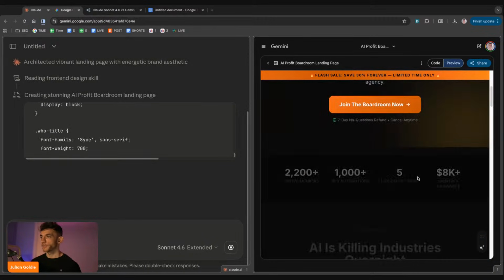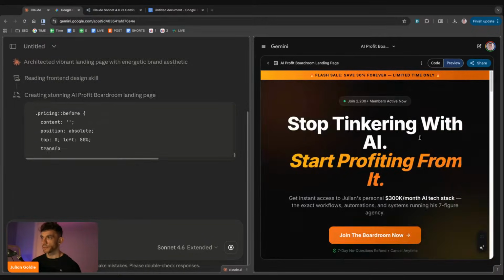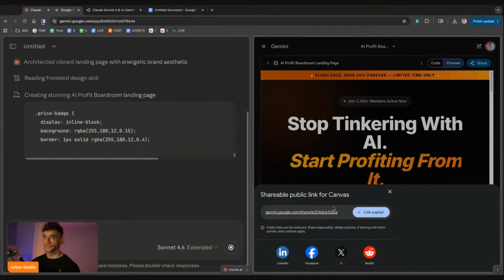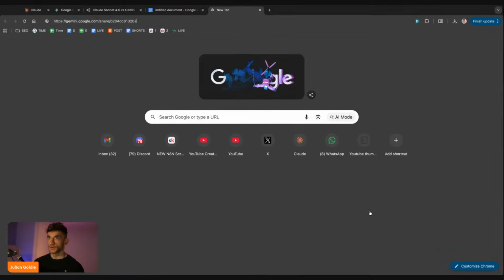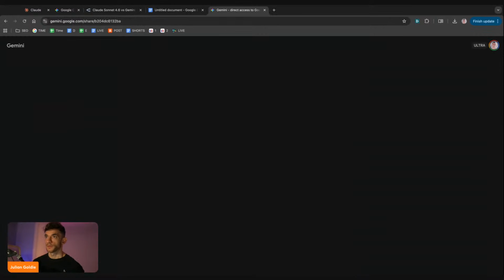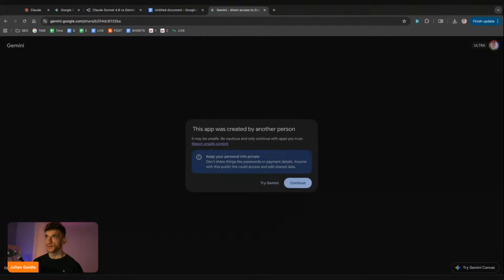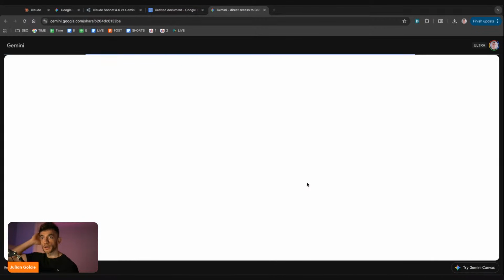So Gemini has created the page. It's looking pretty nice, to be fair. Look at that. Let's get a shareable link for that. I am going to add a little metric for speed, and I'll say that Gemini wins here on every single task that we've tried.